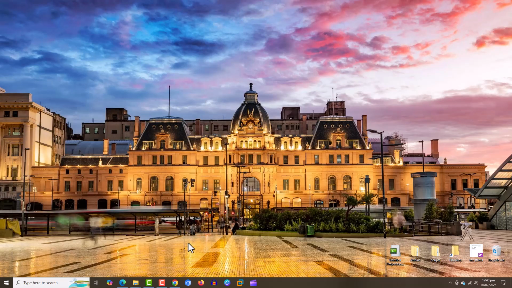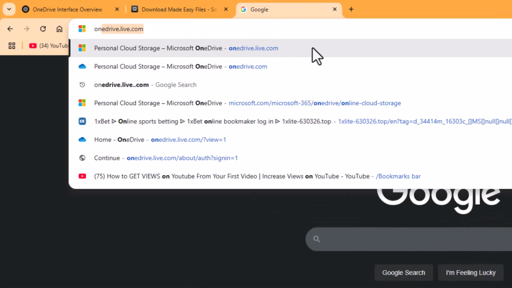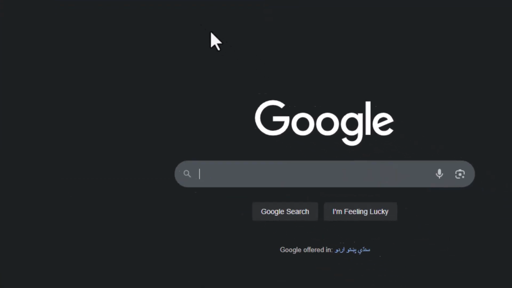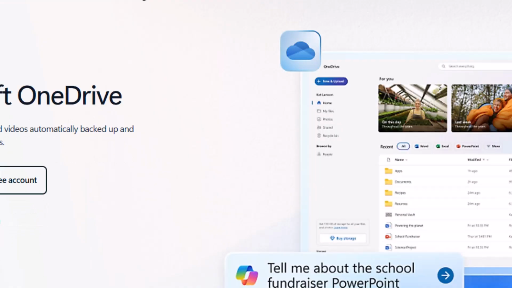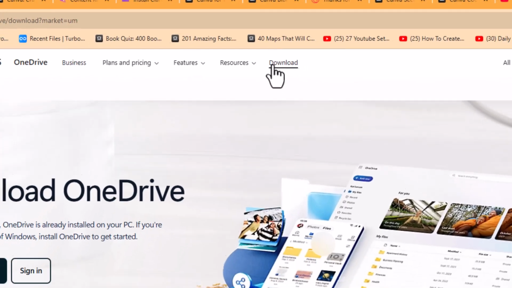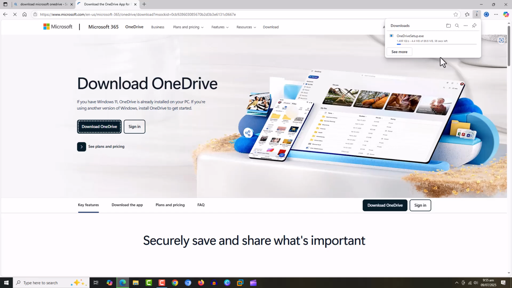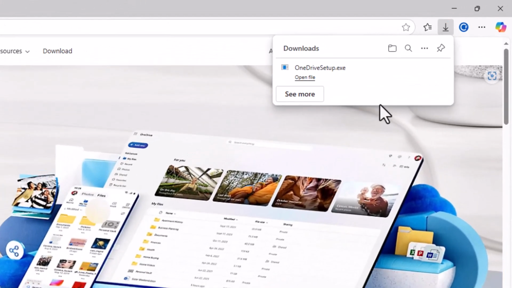If OneDrive is not installed, here's how to download and install it manually. Open your web browser and go to the official Microsoft OneDrive page. The URL is onedrive.live.com. In the top menu, click on Download and then on the button, Download OneDrive. The OneDrive setup file will begin downloading to your computer.